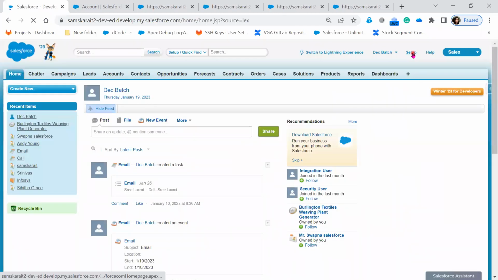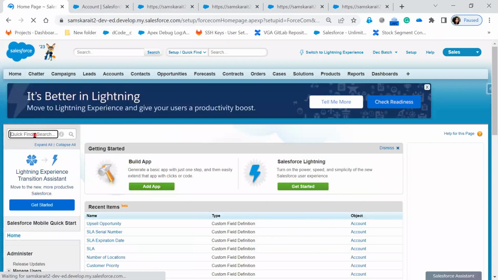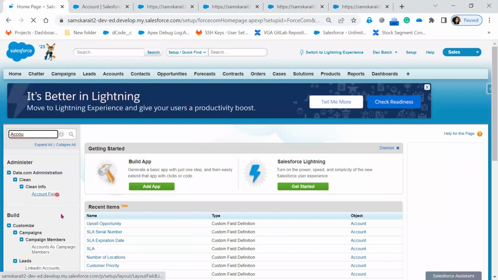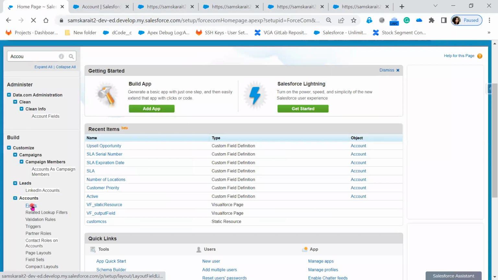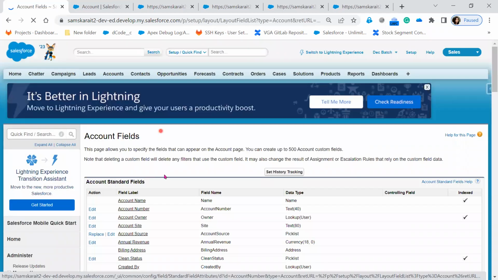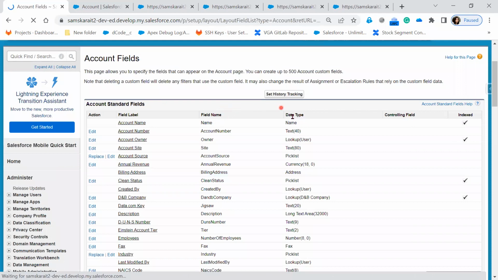So in Classic, click on this Setup. Okay, click on Setup and then search here, Account. If it is a standard object, you can directly search here. So I have Accounts. Inside that I am interested only in Fields. So click on these Fields. When we click on these Fields, it will be redirected to the Account fields. In Account fields, we will see the field label, field API name, data type.